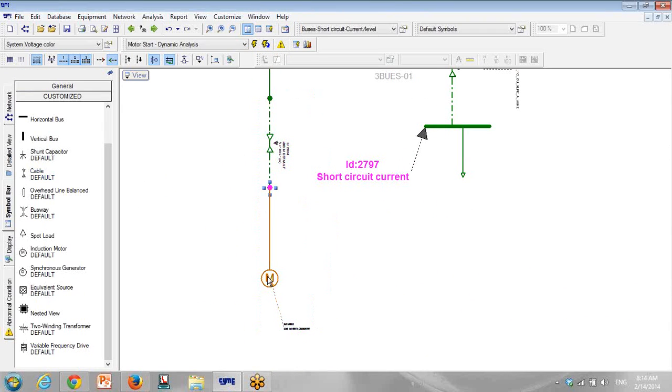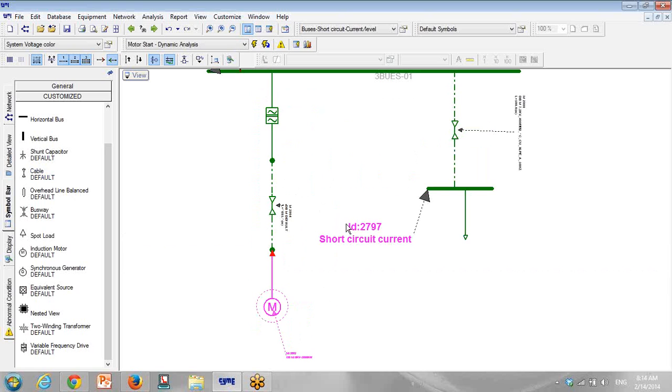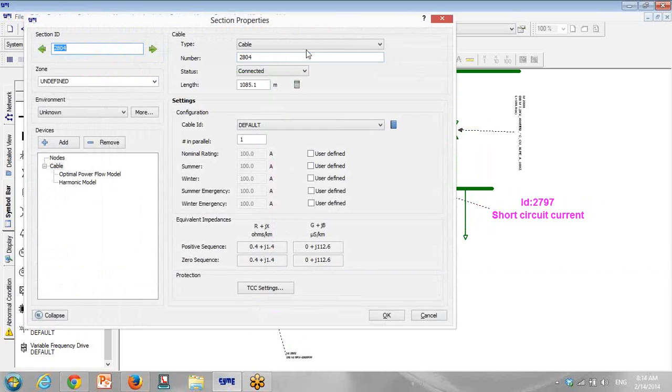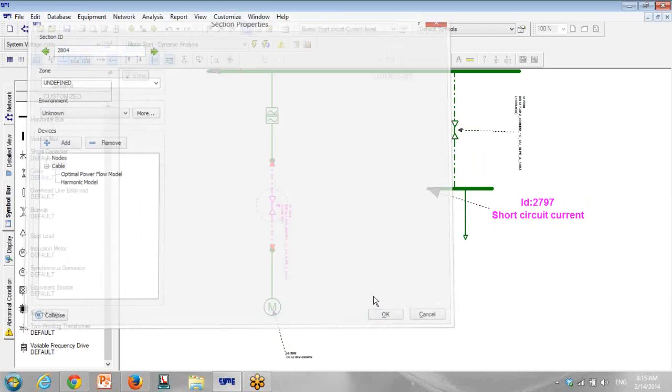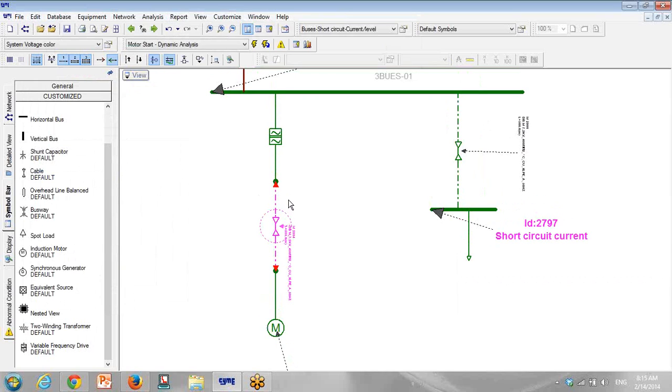Okay, when I extend this, change the. Okay, so right now I have a cable. Double click on the cable. Again, go to the cable ID and refer the database. Put length of this cable 500, so I can calculate voltage drop after VFD, and this motor will be started with VFD.